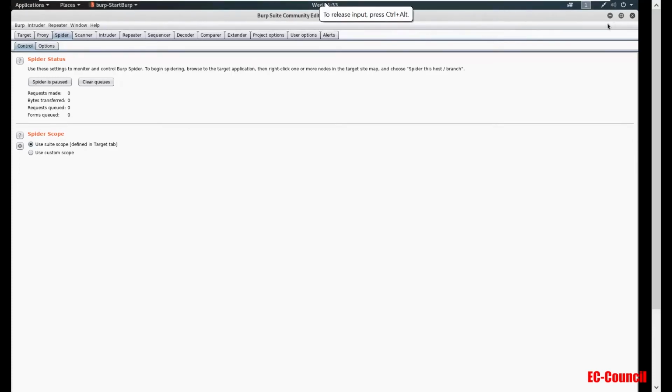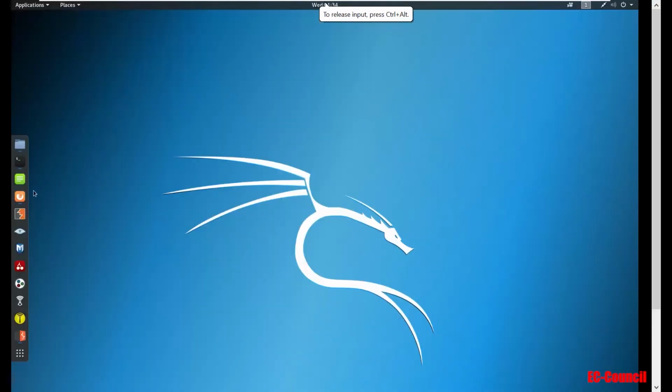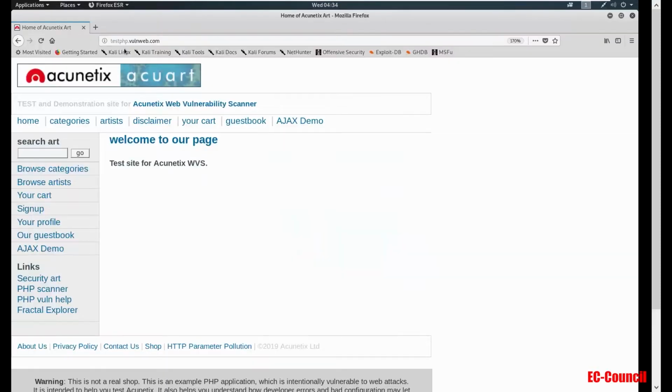All right, so let me minimize it and let me start a browser. Here it is. This is the testing website which we generally use, testphp.vulnweb.com, provided by Acunetix company. Yeah, it is running. So for example, this is my target and I want to perform spidering on this website.